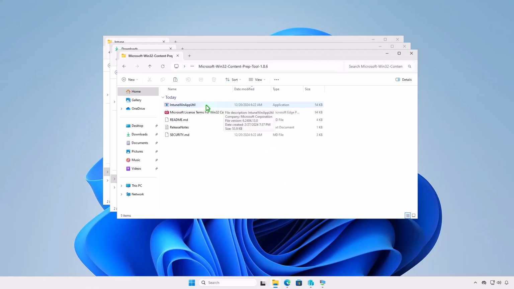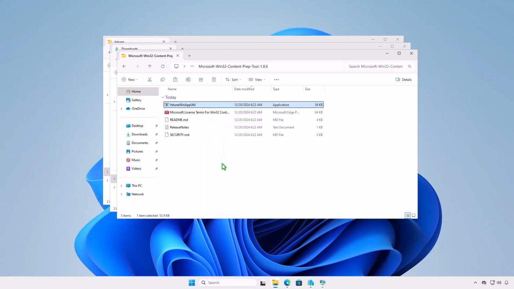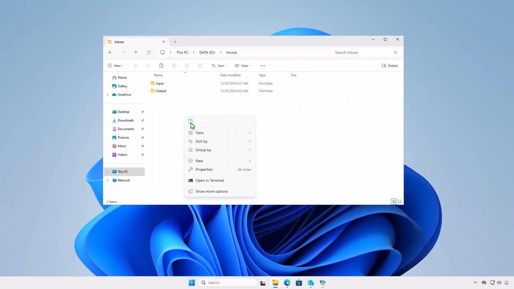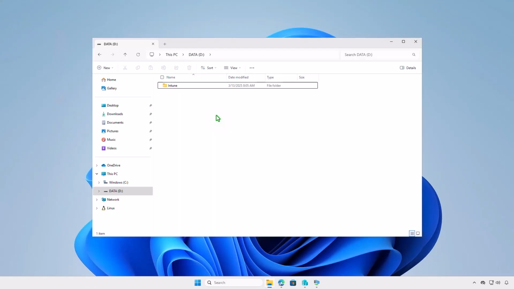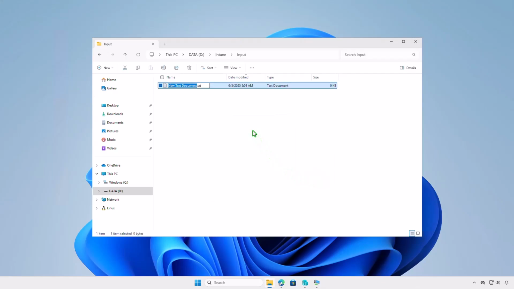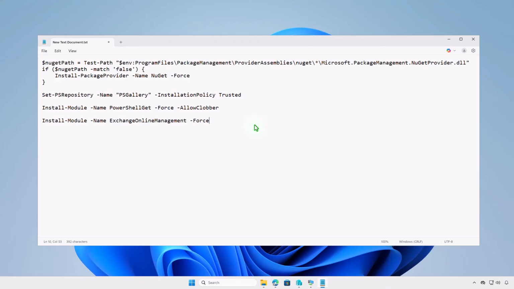We just need the prep tool, so let's copy it to the Intune folder that we've created in the previous step. Make sure the file IntuneWinAppUtil.exe is located at the same level as the input and output folders. In the input folder, we need to create the install and uninstall PowerShell scripts for the app deployment. The scripts can be found in this video description.